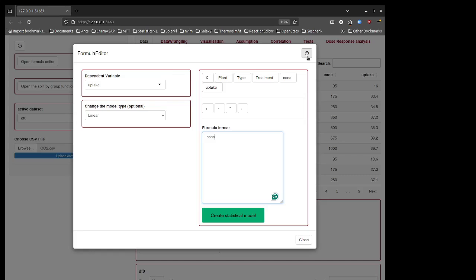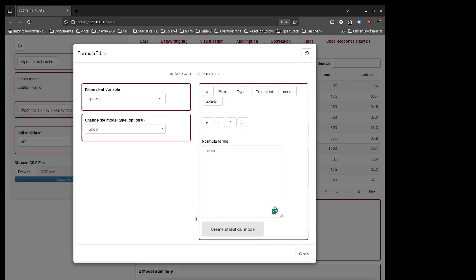Every tab and every window has a question mark operator, and by clicking it you will see the documentation, which will give you a little bit about the theory behind it and how to use the app. But for now we are fine with uptake in dependence of concentration, and we click Create Statistical Model, and on the upper panel of the Formula Editor we now see the statistical model as statisticians would write it down. So we have the uptake, and the uptake is predicted by alpha plus beta 1 times concentration plus epsilon. Epsilon is the error, beta 1 is the slope, and alpha the intercept.